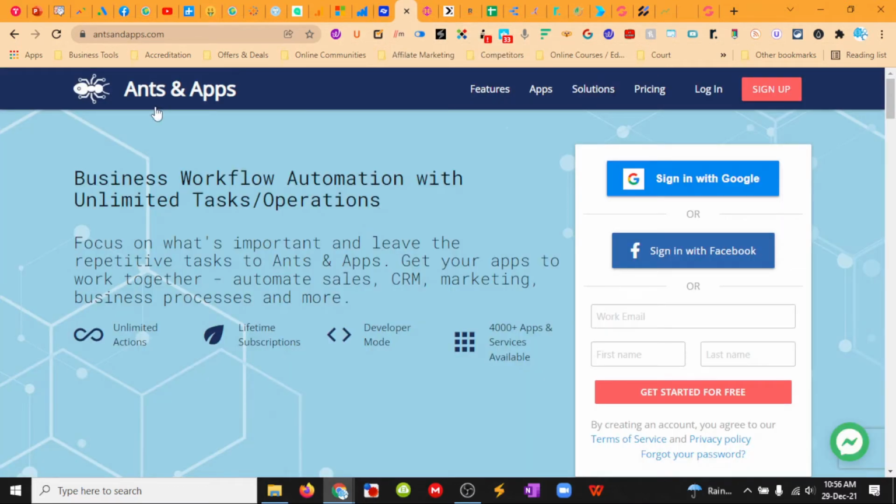We can also use tools like Ants and Apps, which has a different way of pricing, similar to Zapier. You can connect apps and connections together, but this one works off bandwidth use as opposed to charging you for apps. It charges you for the amount of work that the system actually does. So this might be a good option for people to look into as well.